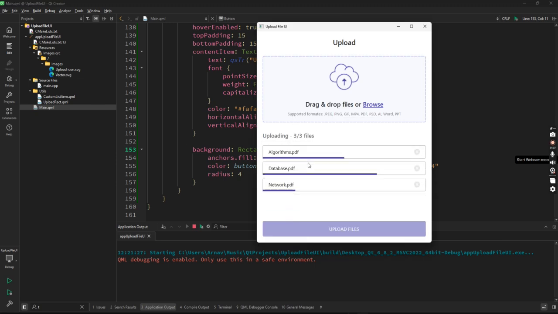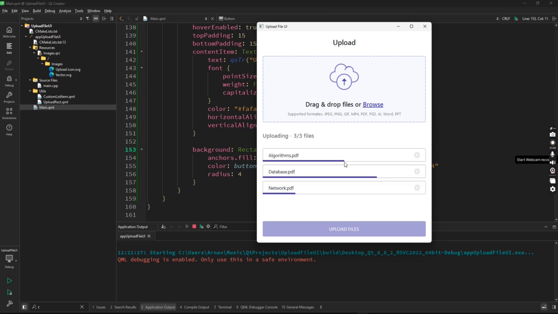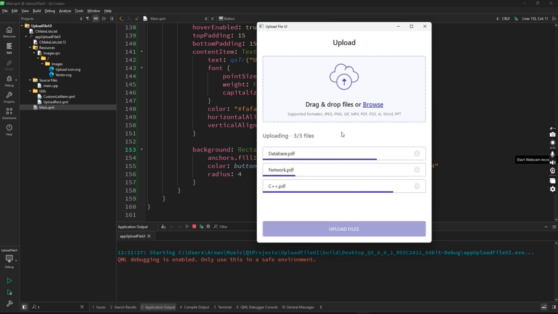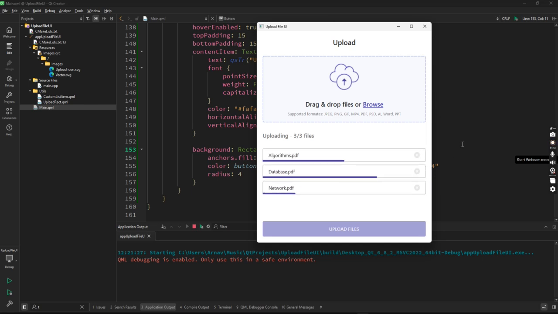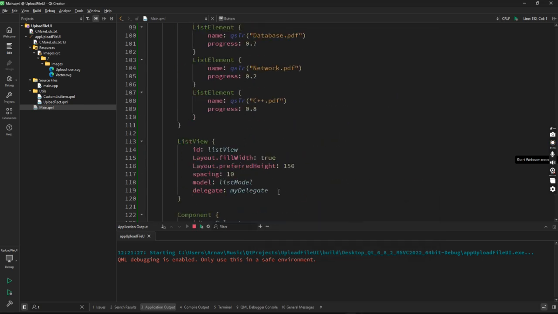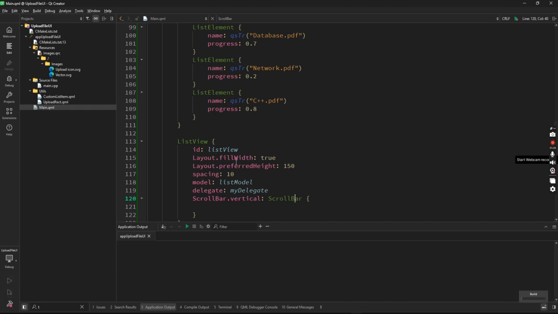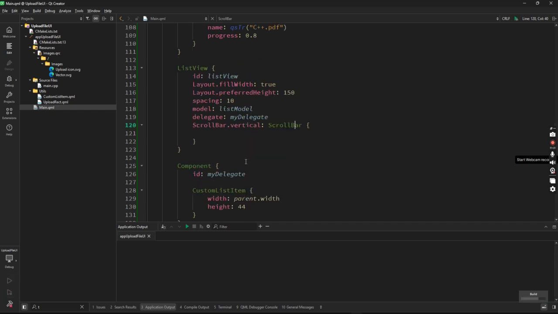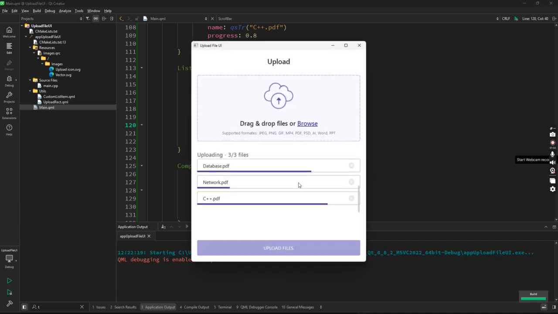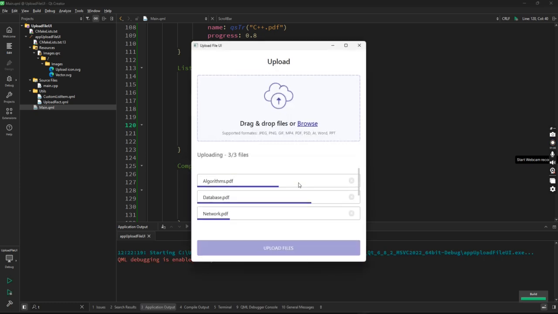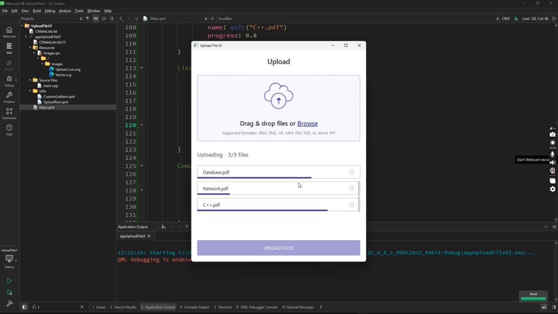This is a scrollable list view. I should have added a scroll bar here, right? There is no indicator for the list view to be scrollable, so let's also add that. ScrollBar.vertical: ScrollBar. The B is capital, guys. If you are confused with too many components, don't worry, guys. These are all very simple stuff. I'll obviously be showing you. See, there is a scroll bar here. Does not look that good, but yeah, who cares?